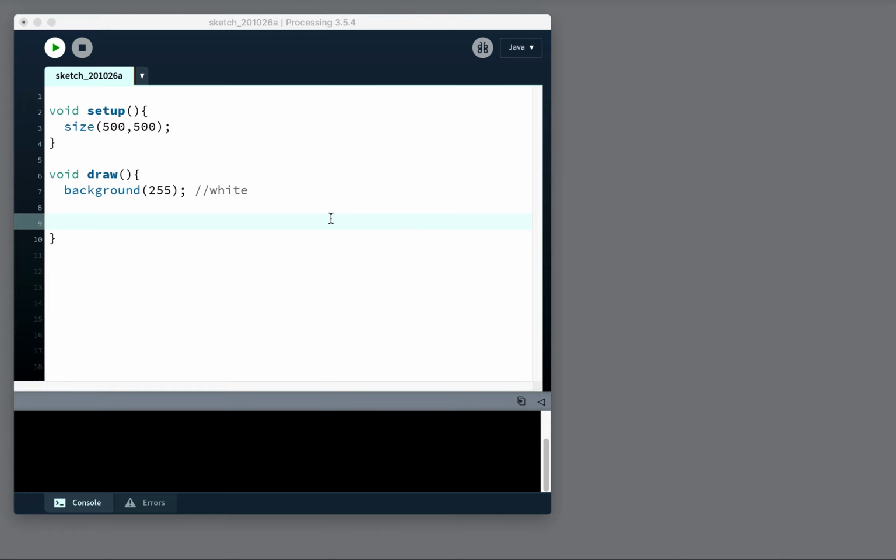So let's make an ellipse get bigger when the mouse is in the bottom half of the screen. Or let's say maybe just the very bottom of the screen. So if mouse y is greater than 400 on the y-axis. So I'm going to say if mouse y is greater than 400.